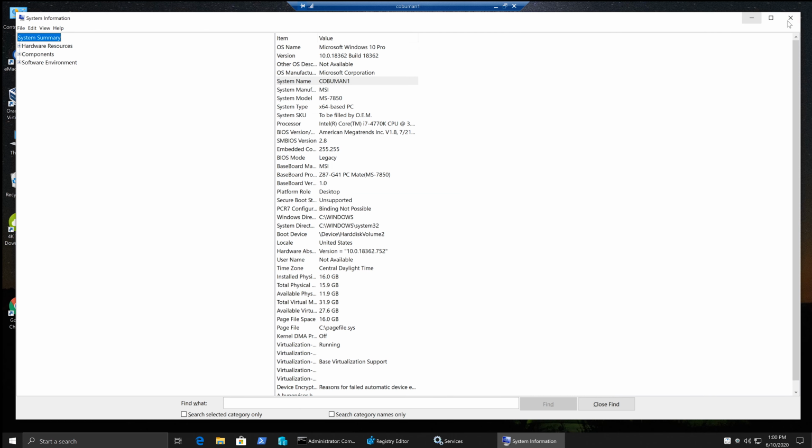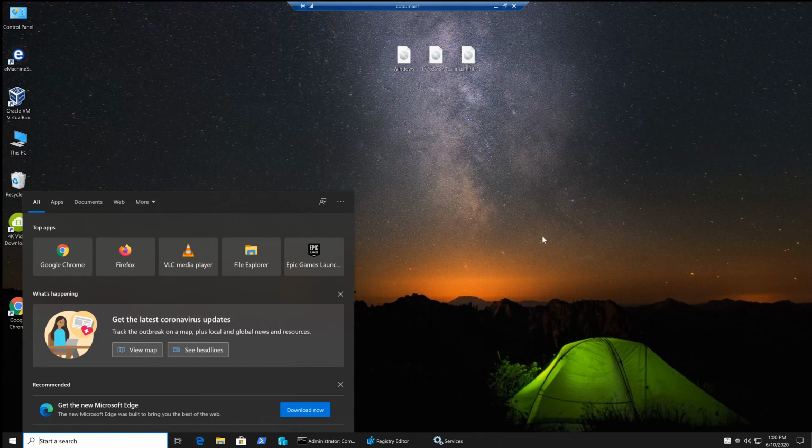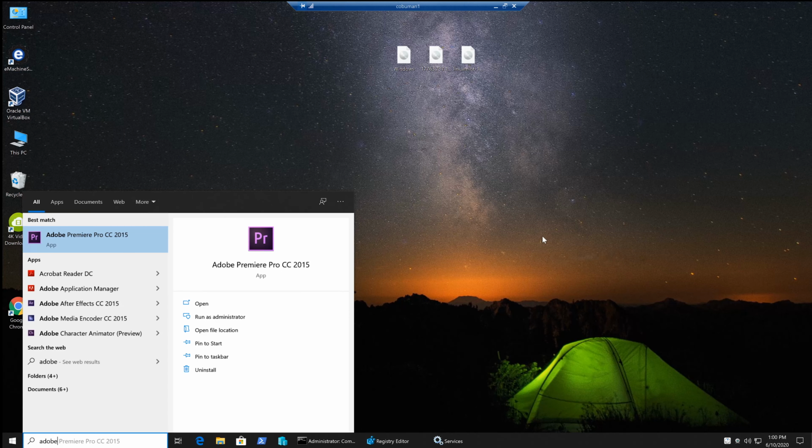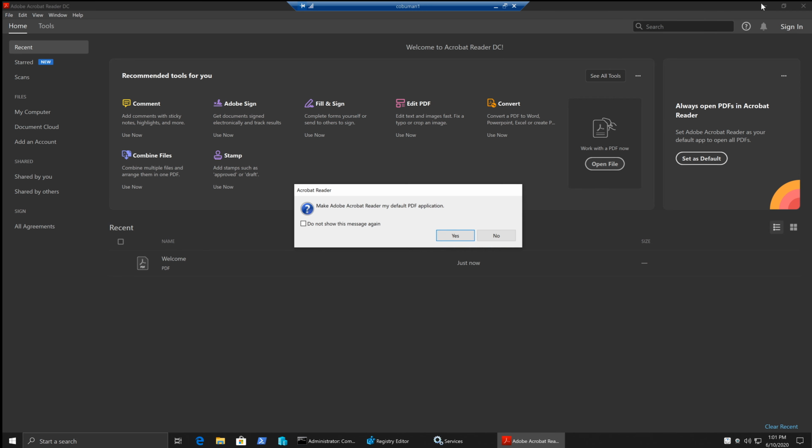All right, so we're back at the user's computer. We don't need this window anymore. Let's close it. At this point, I'm telling him, okay, go ahead and open Adobe. So he's going to type in Adobe, and then we're going to click Adobe Reader. We can see that Adobe Reader works fine.